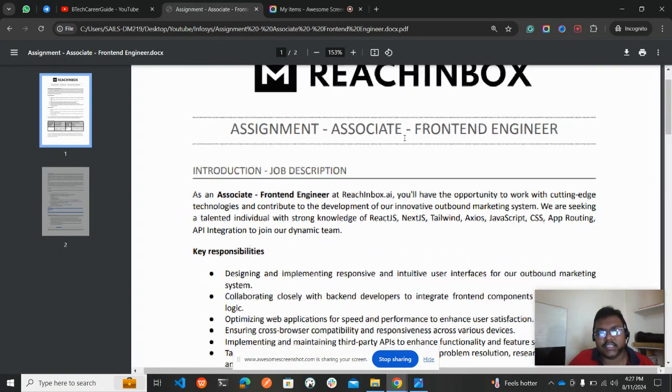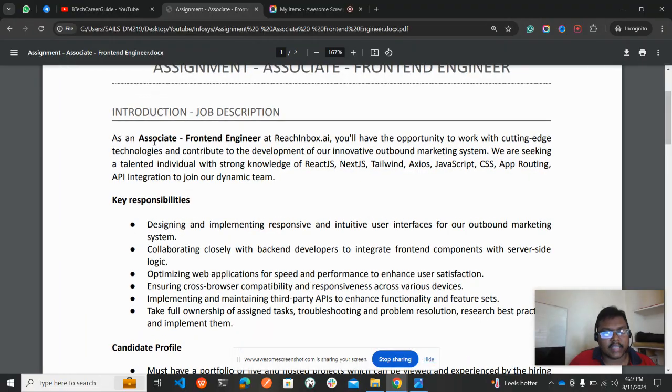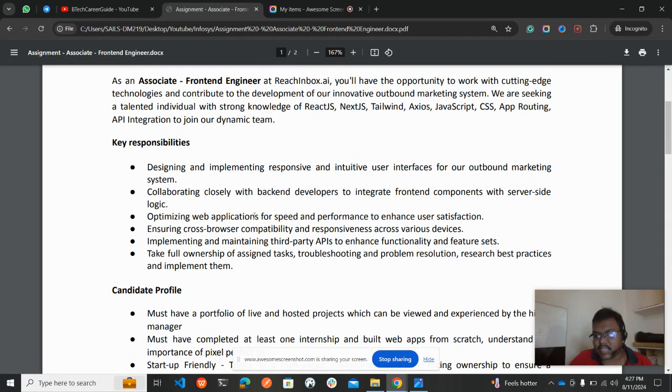So here you go with the ReachInBox assessment for frontend role. As an associate frontend engineer at ReachInBox.ai, you will have the opportunity to work with cutting edge technologies and contribute to the development of our innovative outbound marketing systems. We are seeking a talented individual with strong knowledge of React.js, Next.js, Tailwind, Axios, JavaScript, CSS, app routing, API integration to join a dynamic team. So they are simply asking you to be an entire full stack for this role.